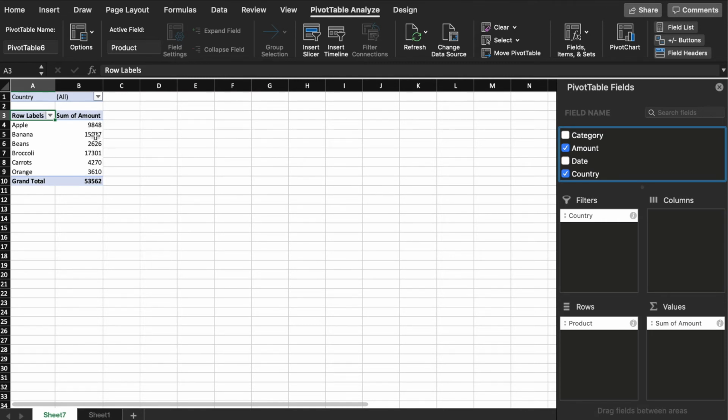Now say we want to find which product we spent the most amount of money on and which product we spent the least amount of money on. Well, we can sort it based on the amount. We can sort it from largest to smallest.